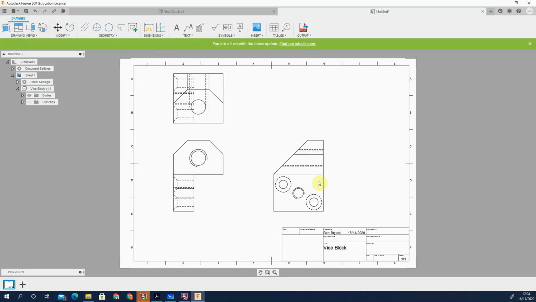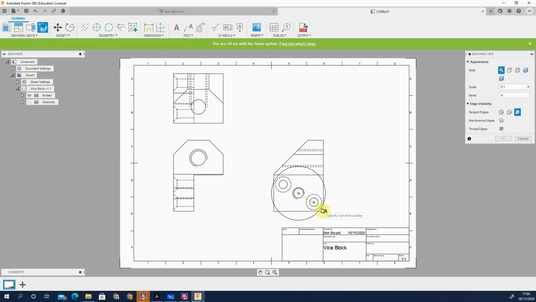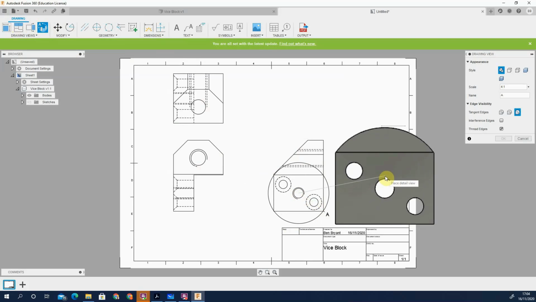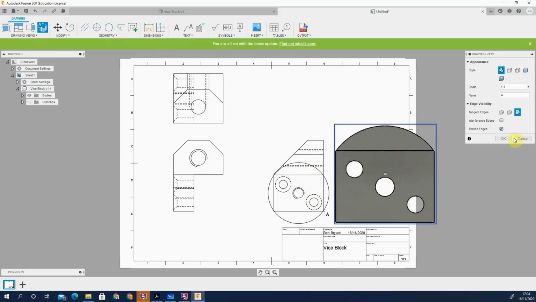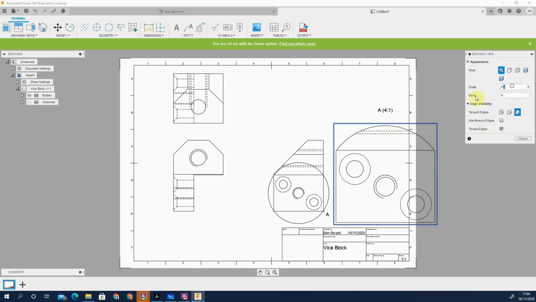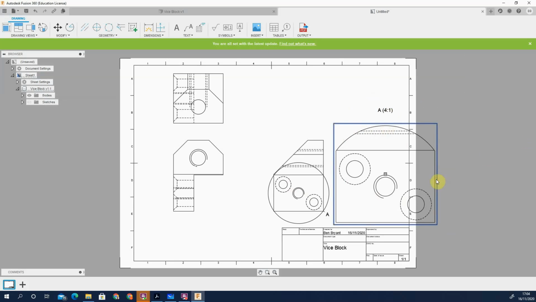So I could actually say I want a detailed view of my view here. So I could come in and say I want a parent view of all of this, and then do a lot more detailed view about here if I find it necessary. I could do a whole detailed view there. At 4:1 scale, which again is pretty big. But if you're doing a lot of 1:1 scale stuff, sometimes having these additional views is quite handy, but I'm not going to use one of these today.